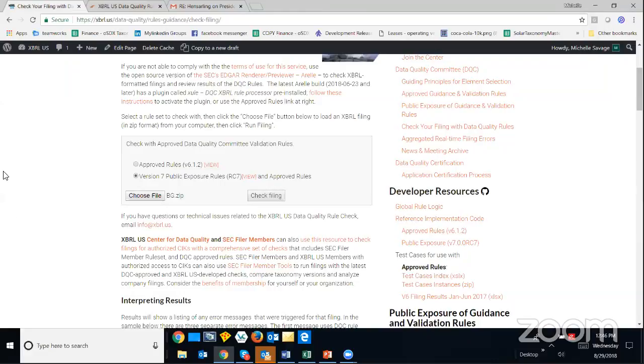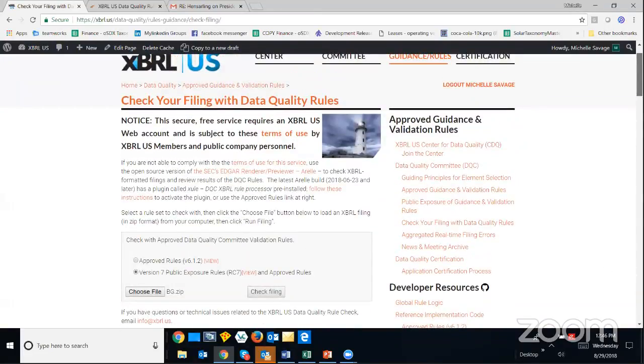Okay, so that's how you can actually run the filing. And you can do that on anything. You can do it on a filing that you're planning on submitting to the SEC, but you have not yet. You can run the approved rules against it. So that's the first step to take. This is how you can check your filing with the data quality rules.